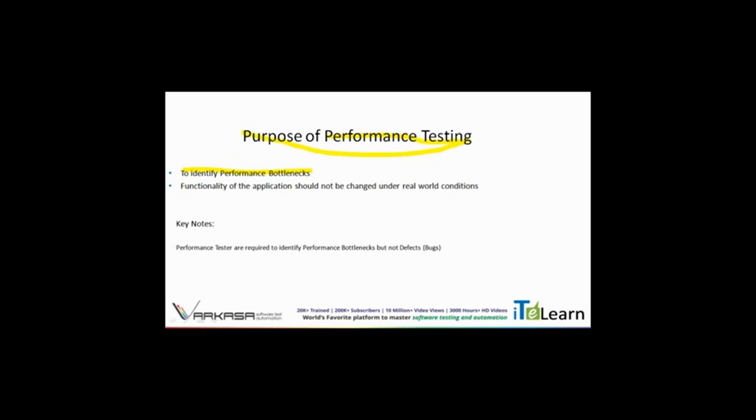Okay, and the purpose of performance testing is not only to identify those issues, but also you need to make sure that the functionality of the application does not change under real world conditions. So what do I mean by that? Sometimes what happens is, under the load, the application starts behaving weirdly.